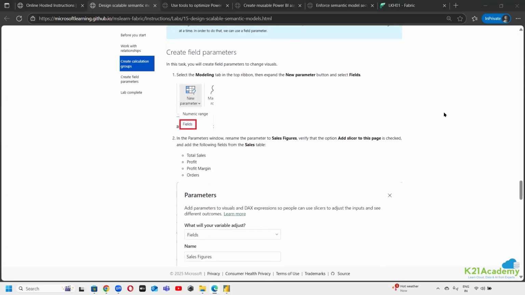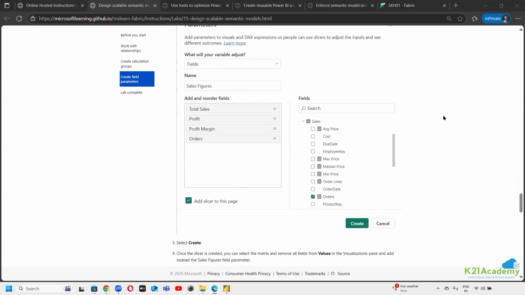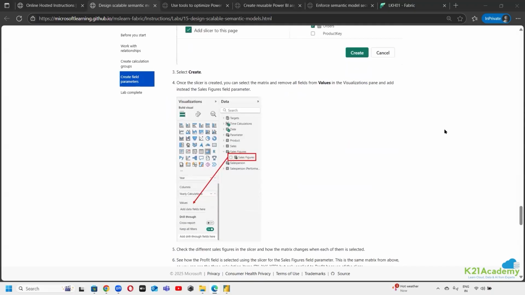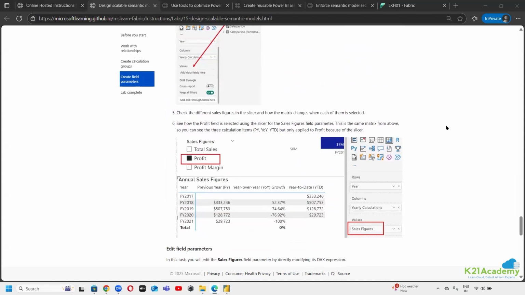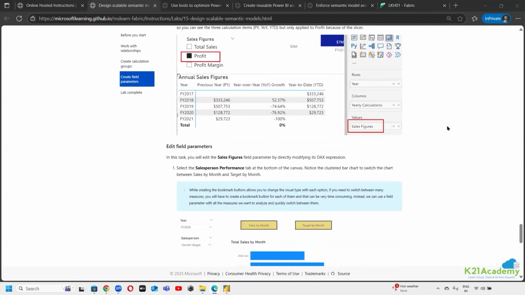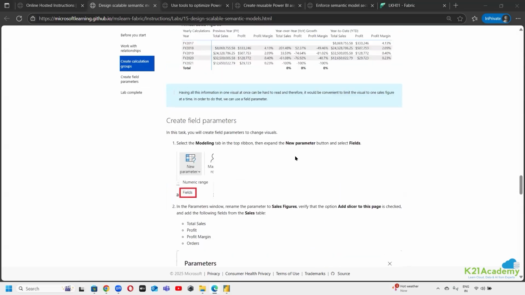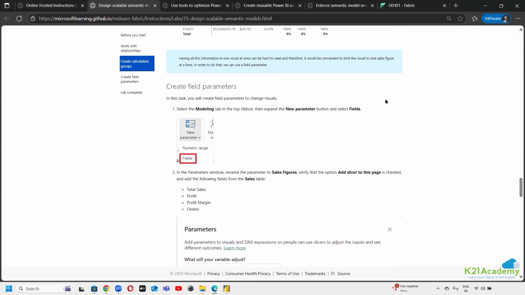Now let's go ahead and let's see what this is. Create field parameters, sales figures, edit the field parameter. Let's do it, right? Create the field parameters. Let's go and create the field parameters to change the visuals.